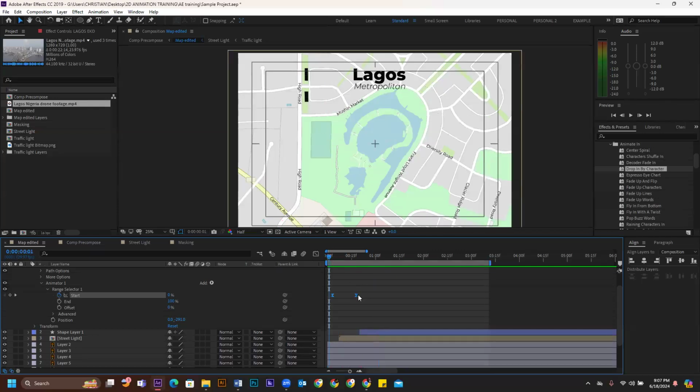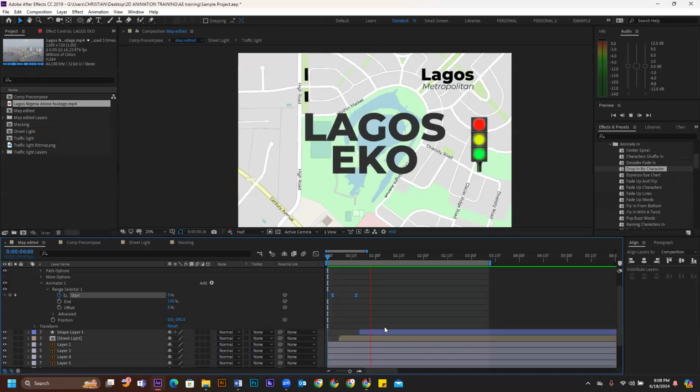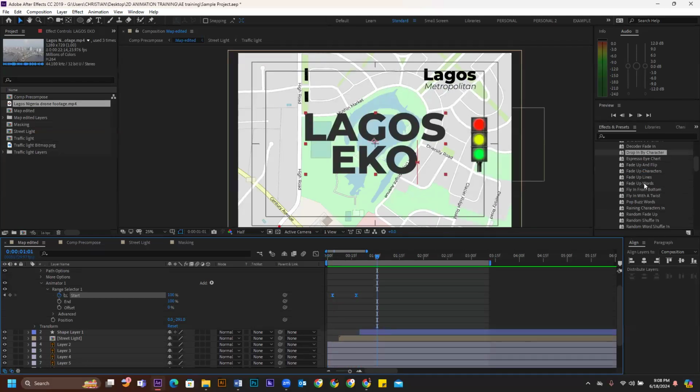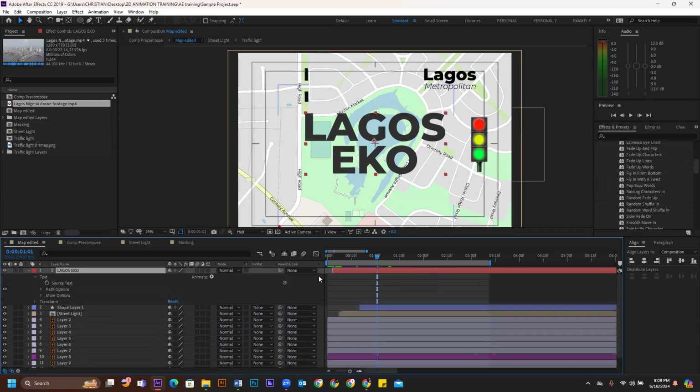I always like to switch on my ease in, ease out. My F9 works for me all the time. It makes the animation very smooth. So there are different options here. I can delete this animator one. I don't want that.